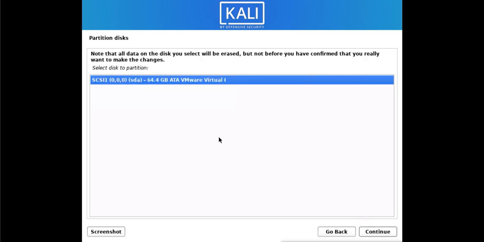Now it is saying here that this is your disk. The disk is SCSI, and the name for the disk is SDA. The SDA name for this disk is the system name in Linux. This is the size of the disk, and this is the type of the disk, and the system name is SDA. Then I will go for next. Okay, I want to do this. I am confirming it.